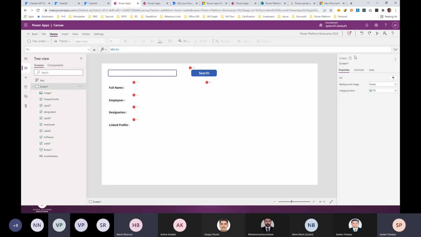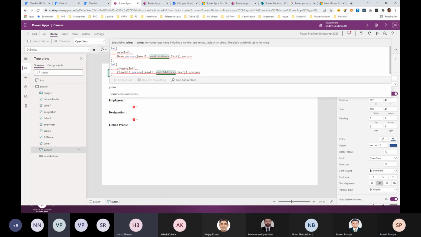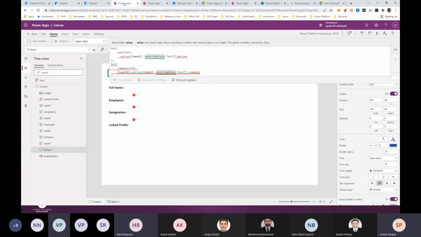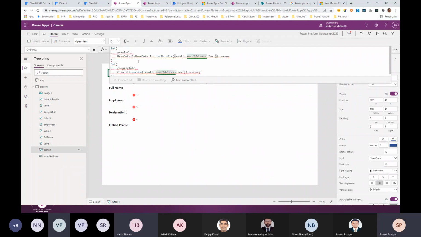We are going to fetch the content from this one and we are going to bind it. So ultimately our goal is to use our custom connector and get the data. So what was the name of our connector? User details. Okay, so I'll use that one. User details dot, it gives me this one, user details dot user details.